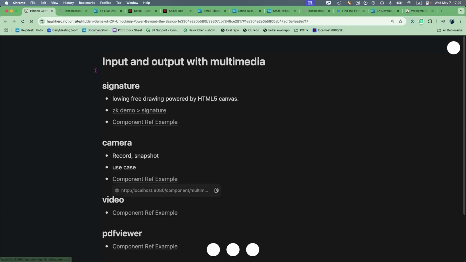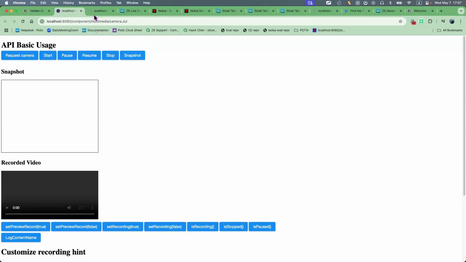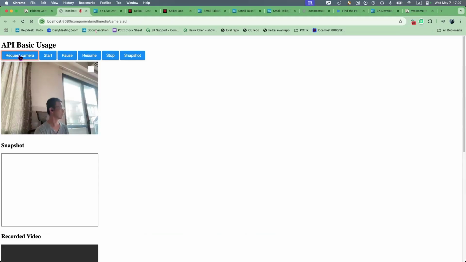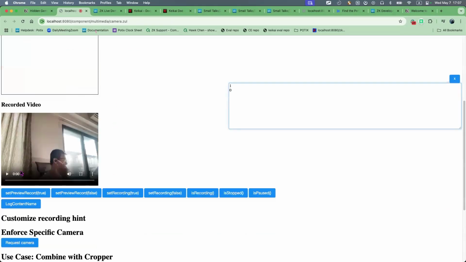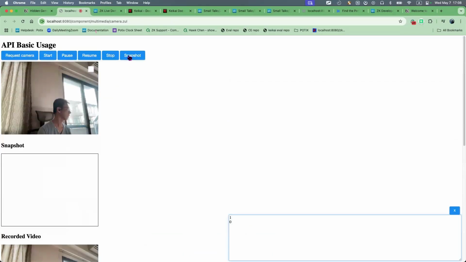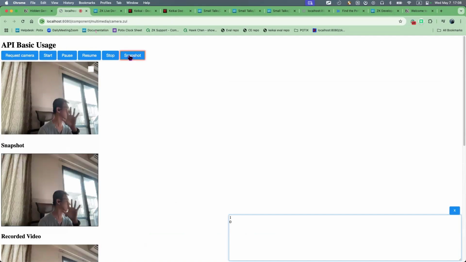And this another one is a camera component. We also support it. And the camera, you can see, we have to request camera here. You can start recording, like 1, 2, 3, and stop. And there's the recorded video. And you can catch a snapshot here.